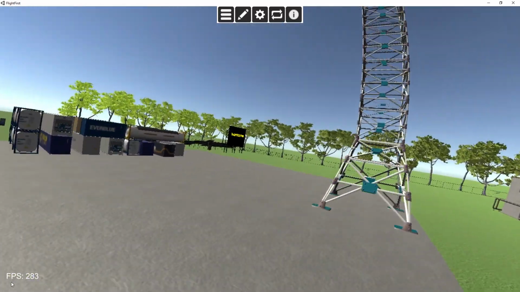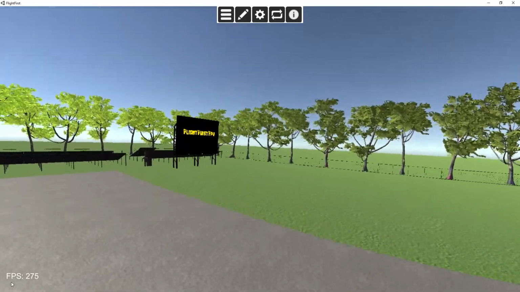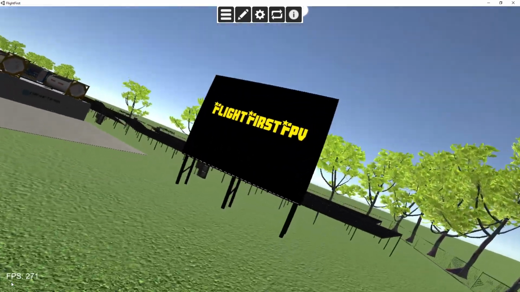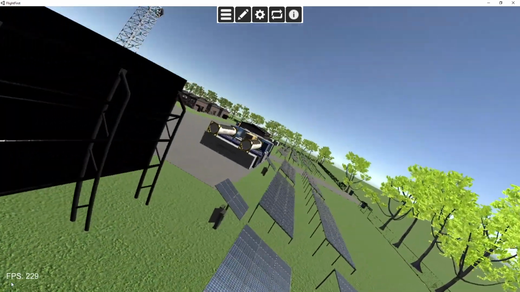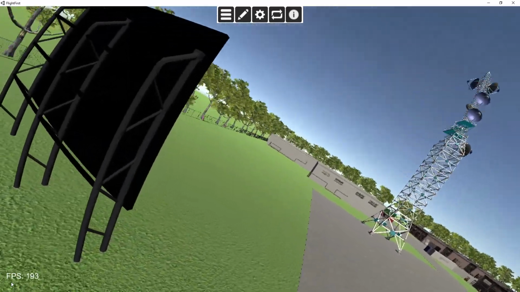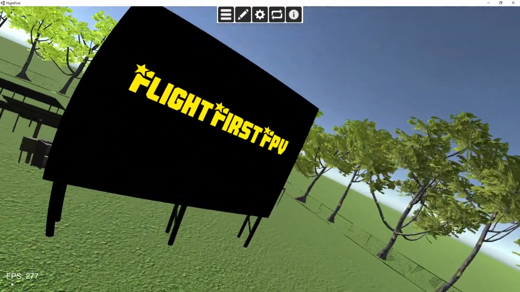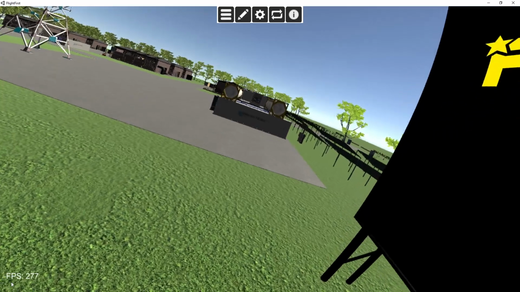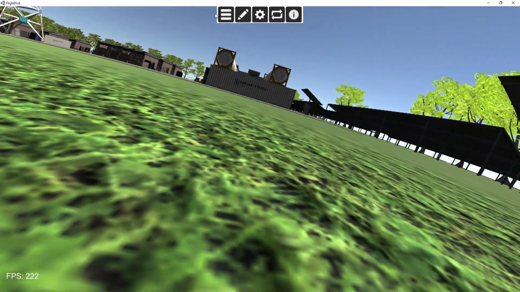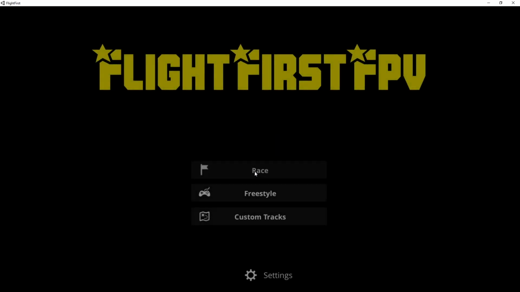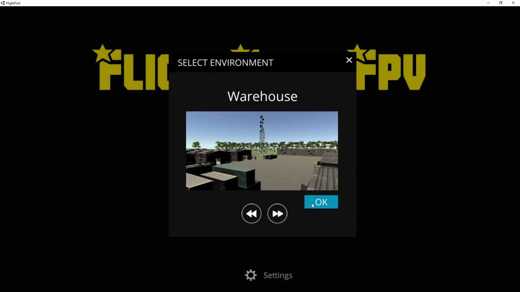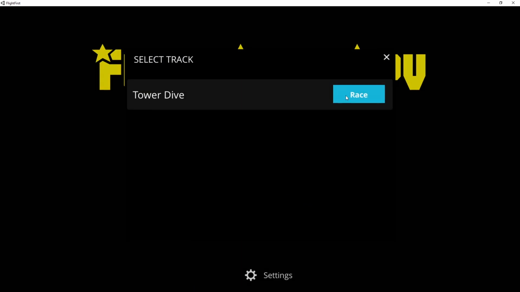You can see over here we have our scoreboard. When you're in freestyle mode, this scoreboard just shows a logo, but once in a race, you can actually see the times for your race as you're going. Let's take a quick look at that. So we'll hop out, go to race, go back to warehouse, and then I've just got one track set up.